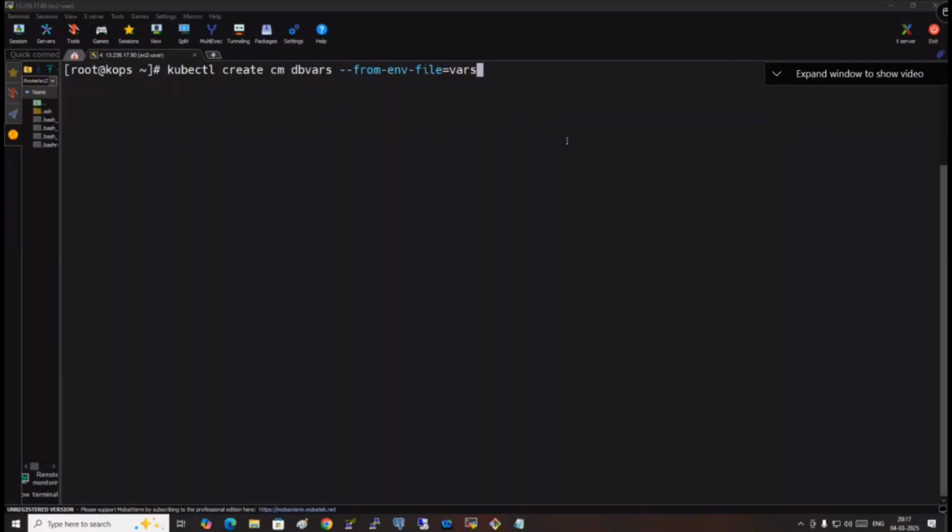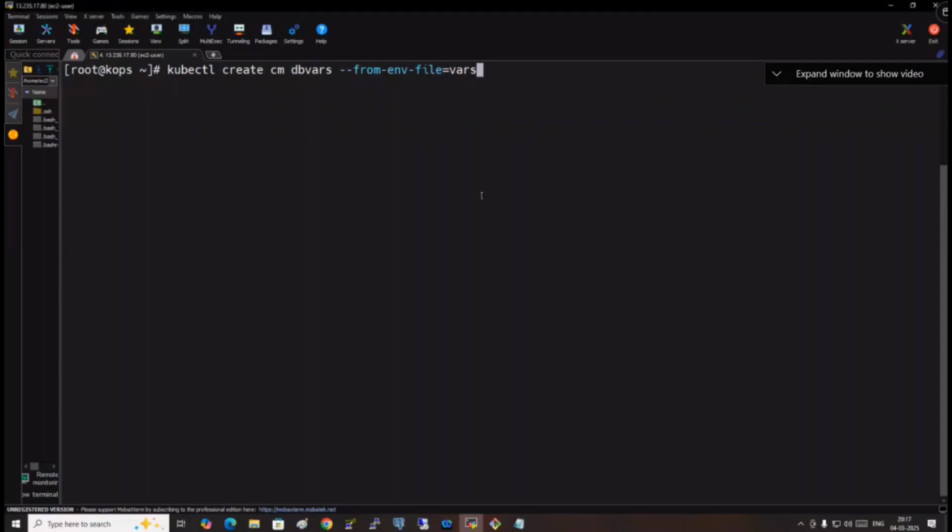50 lakhs per month is our salary. How come 50 lakhs per month? Too much, yeah. Sir, in crores. Okay, let's not go on about my stuff. Okay, let's move on. Let's talk about config maps.